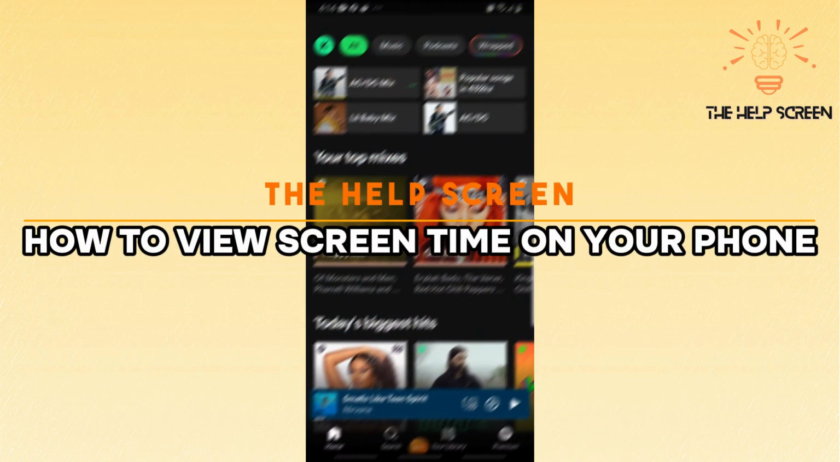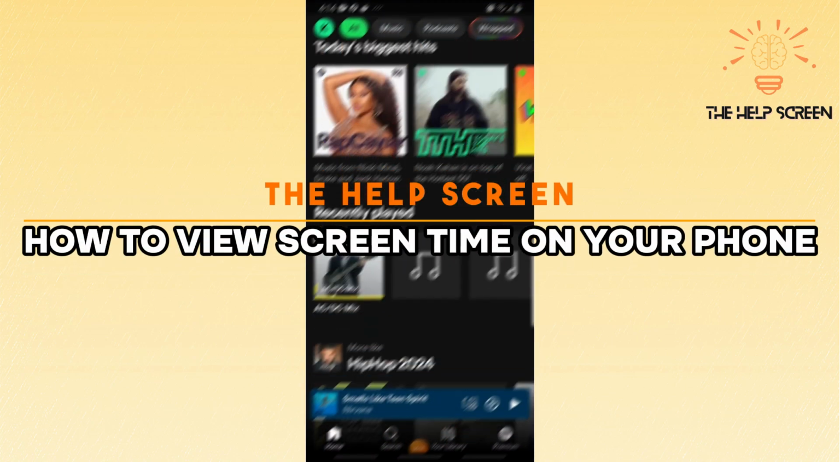Hey guys, welcome to the help screen, and this is how to view screen time on your phone.